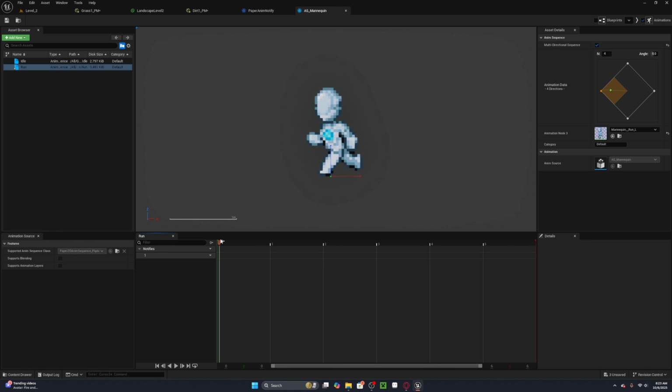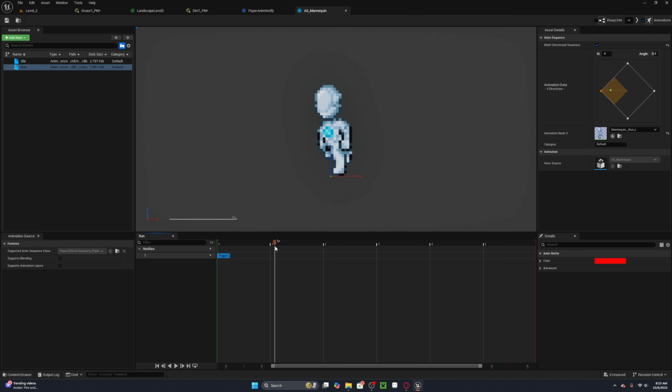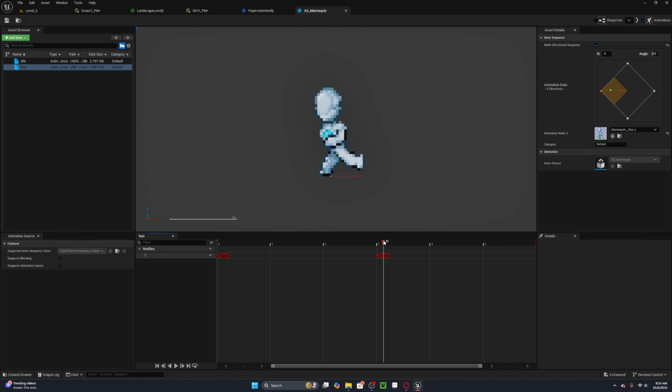So on 0, every time he's touching the ground, we want the footstep sound to play. So on 0, he's touching the ground. Right click, add notify, paper, anim notify, the one we just made. And then line it up to the first frame. Here he's not touching, he's picking it up, and then he touches again with the other foot. So we can copy and then paste here. So now every time he touches the floor, the anim notify will get triggered.